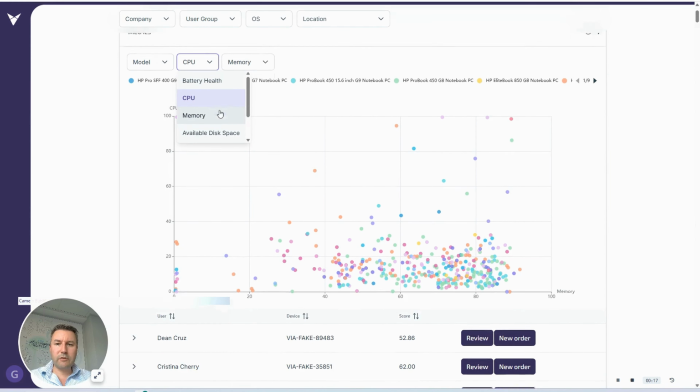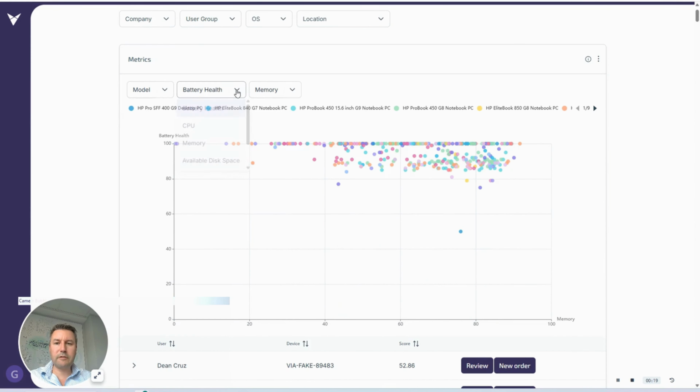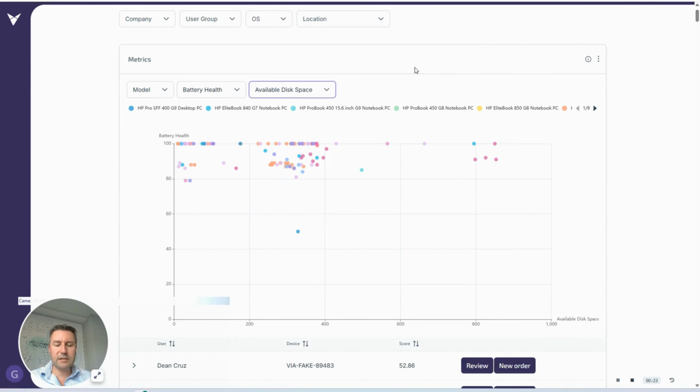So we've got some other examples where there's battery health, and let's look at available disk space. Here we can see a couple of devices at really low battery performance, and obviously that's quite impactful from an end user perspective, where I have to take around my power supply because the battery only lasts for 20 minutes or so. So that is how you would start to identify the outliers across your estate, so you can then address them.